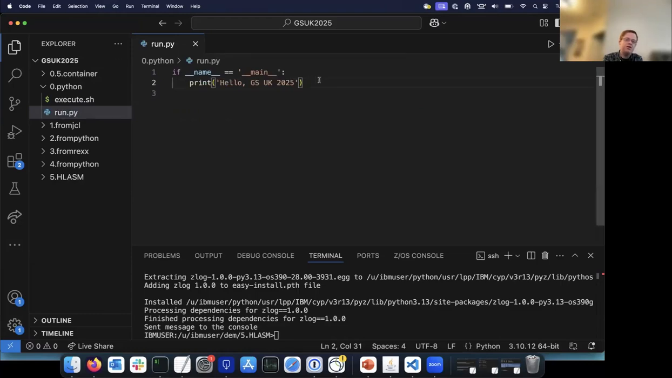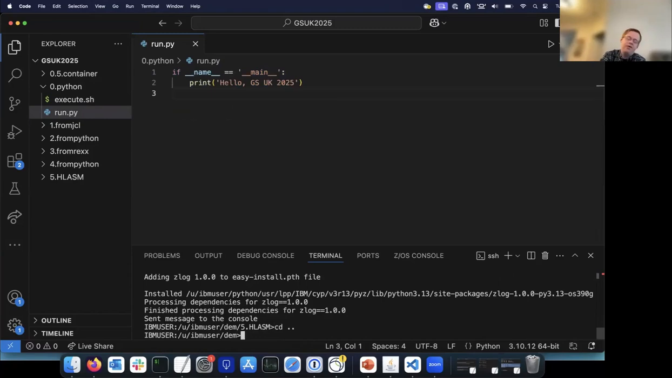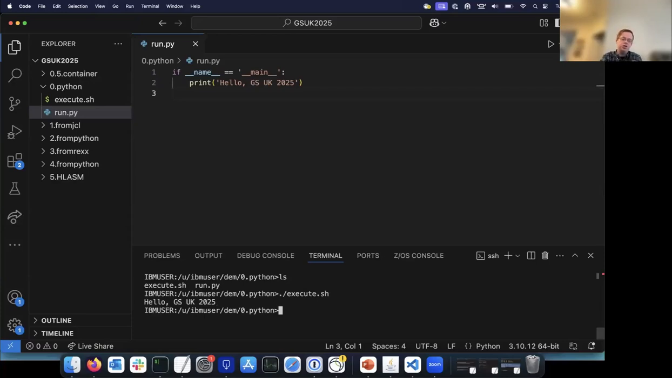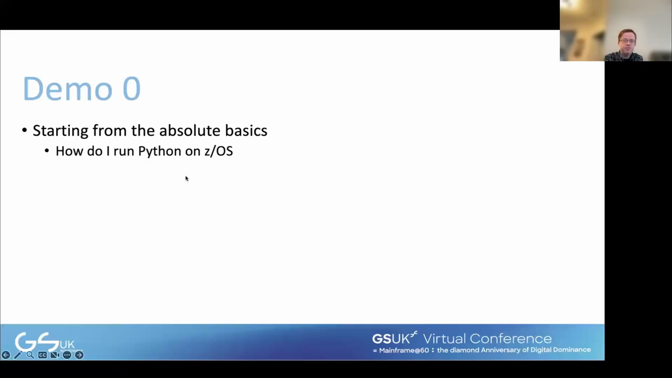If we take a look at that Python script, it's the absolute most basic. It's just going to print a little message, hello GSUK. So let's actually show you. If you look at the bottom of the screen, I've SSH'd into our zOS machine, and we're just going to run these scripts. And you should see just hello GSUK, which you do. So that's really all there is to running Python. As long as you set up your environment variables correctly, you're pretty much good to go at that point. So let's go back to the slides.